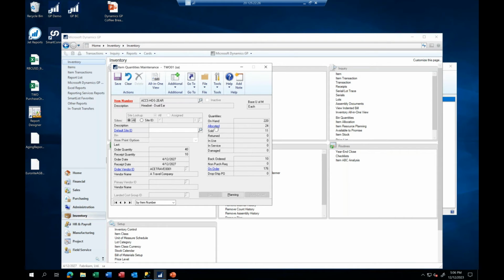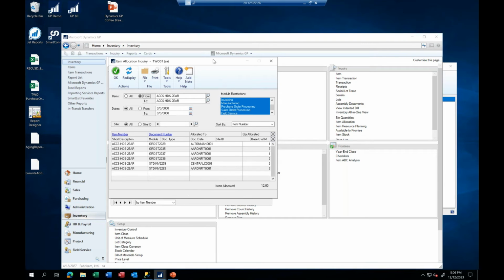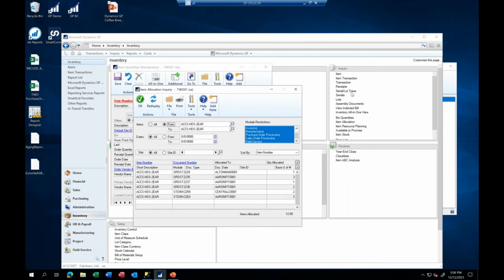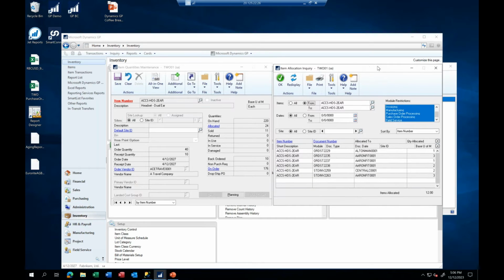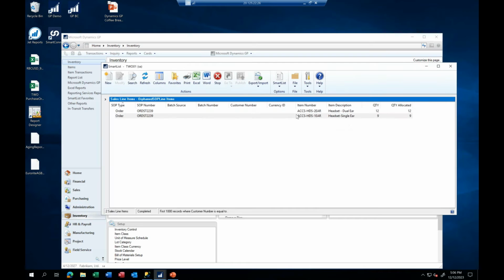So when I click on my 24 and bring up my allocation list, you'll see that although the allocation here says 24, the allocation listed, i.e. the orders that it finds, is only 12. And you'll notice that there are 12 2-ears sitting here. So I need to make this come back to balance. That's the object of today's exercise.